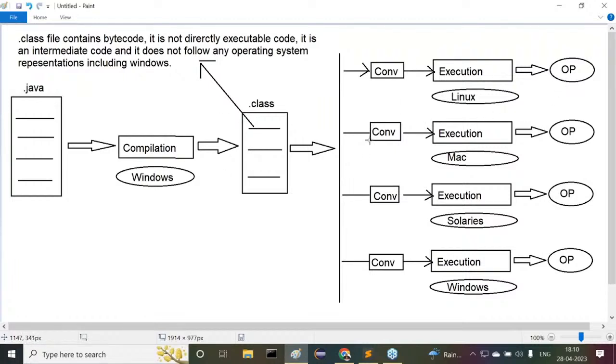Again, if we give this neutral bytecode to this converter, it is able to convert that neutral bytecode into MAC representations, and that MAC represented bytecode will be given to the execution. Execution will be performed on the MAC represented bytecode and provide some output. Next one. If we give this neutral bytecode to this third converter, it converts it into Solaris representations, and the Solaris represented bytecode will be provided to the execution. Finally, this converter will convert that neutral bytecode into Windows representations. Windows represented bytecode will be provided to the execution, and there we are able to get some output clearly. Are you getting my point or not?